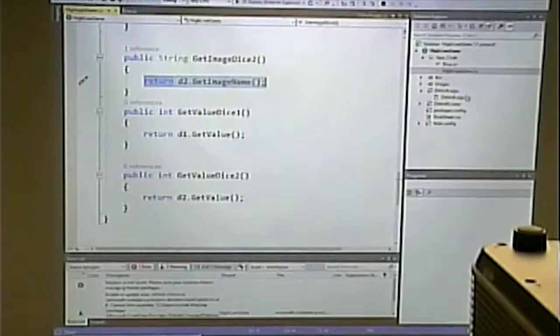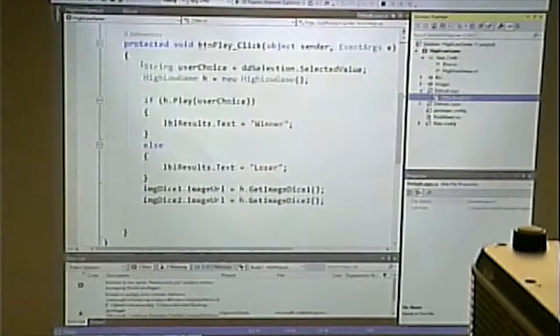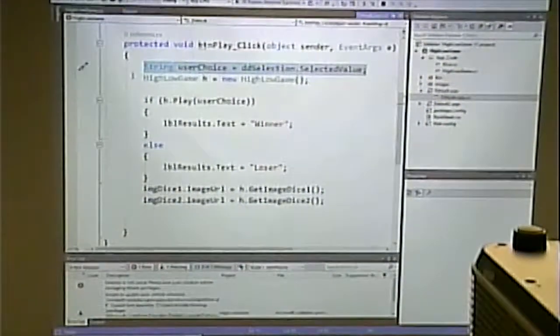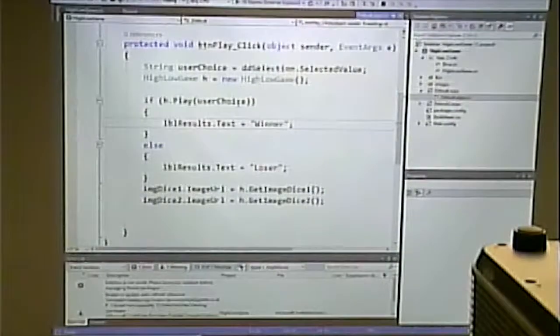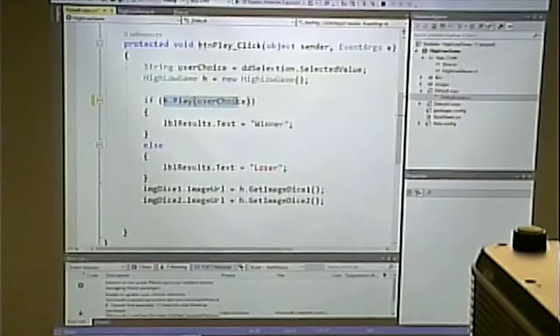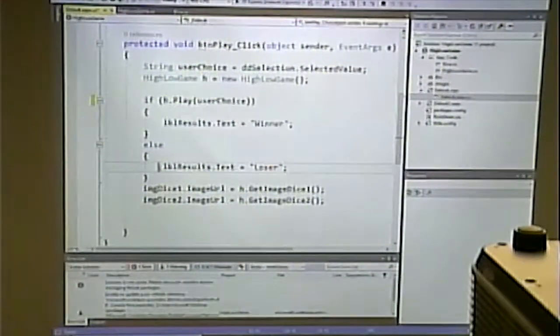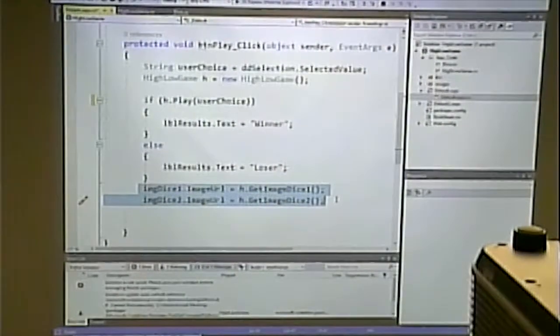When we implement this, the code in the game, notice how our code is much, much smaller now. All we do is we grab the user's choice, we create our game object, we play the game, and we pass it the user's choice. We get whether they won or lost. Remember, the return value of hPlay is a Boolean. Notice I don't have to say if that equals true. This is already a Boolean, so this will already be true or false. If it's true, then we have a winner. Otherwise, we have a loser. Finally, when we're all done, we grab the images from the game object, and set the images on the screen to that.